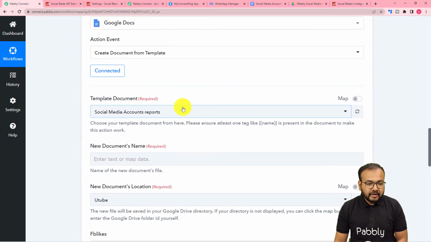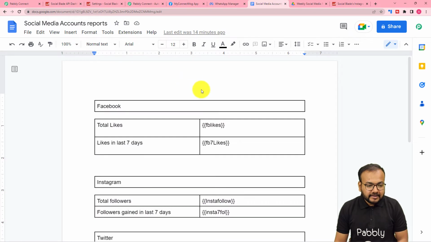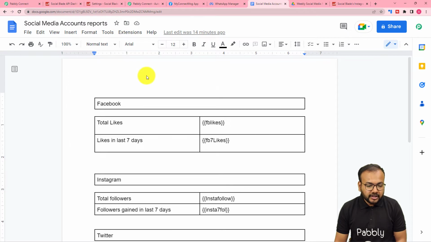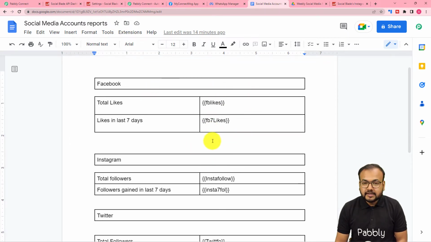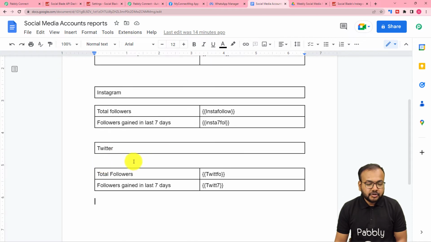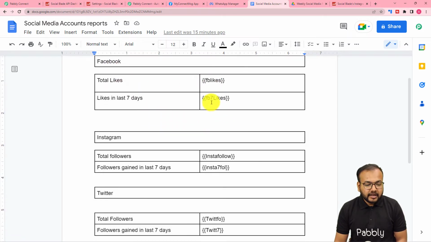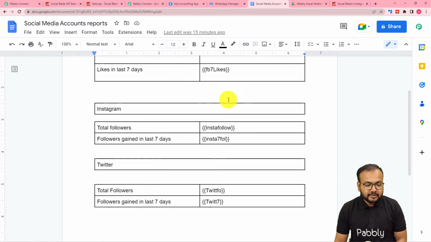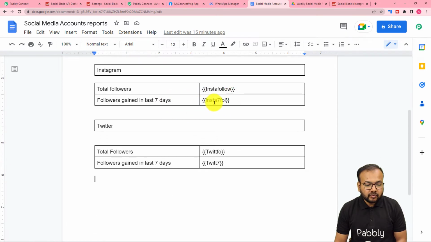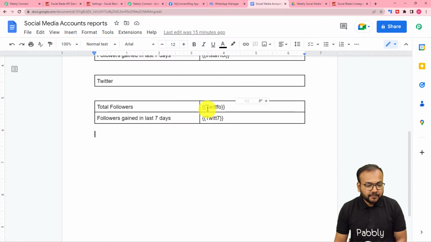and we are connected with Google Docs. In the Google Docs application, I have created this report template. You can see the name of this template is social media accounts reports, and here's how I want to fill in the details of Facebook, Instagram, and Twitter. I have placed these placeholders in double curly braces. In this placeholder, I want to put the total likes the handle got on Facebook and the likes in the last 7 days. Similarly, total followers of Instagram and those followers gained in 7 days, and on Twitter, total followers and the last 7 days growth.